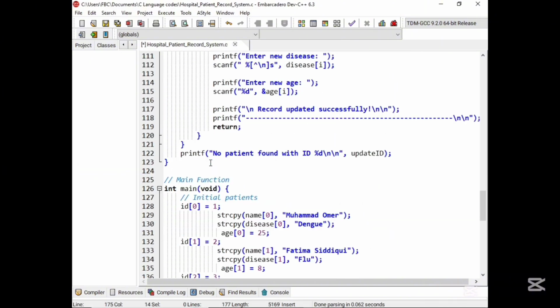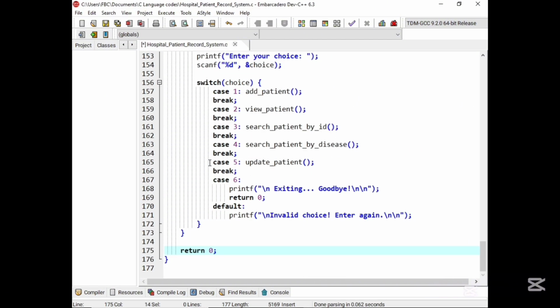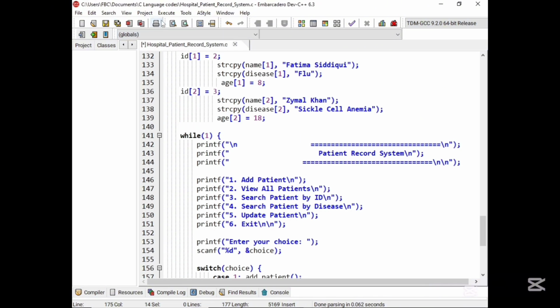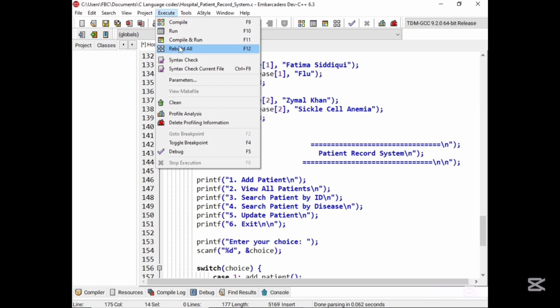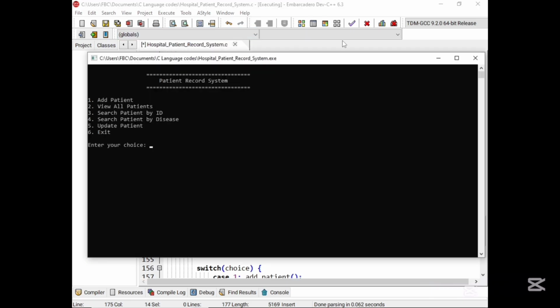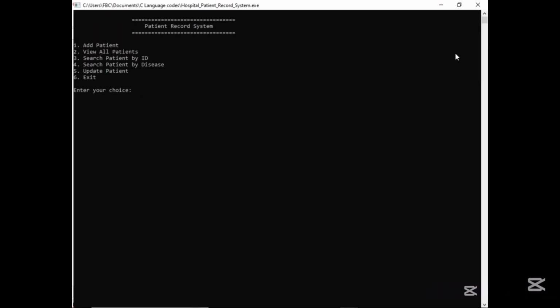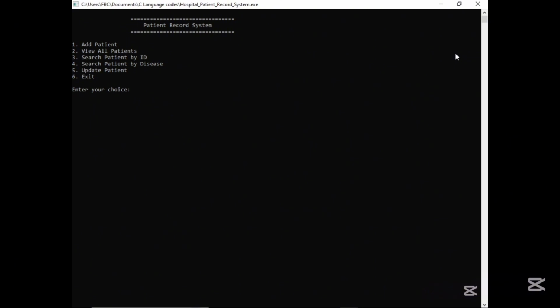Now that we have seen the code and how each function works, let's see the program in action. I will demonstrate adding, viewing, searching, and updating patient records so you can see how the output appears on the screen. When we first run the program, the main menu is displayed at the start of the program. The menu shows all the actions the user can perform. The program waits for the user to enter a choice.